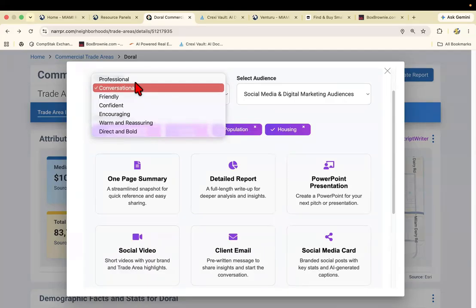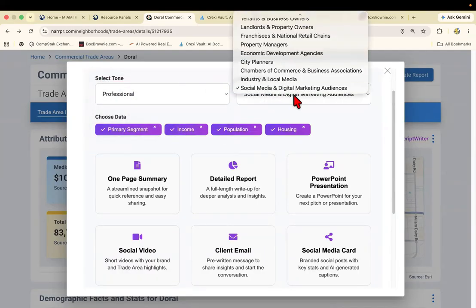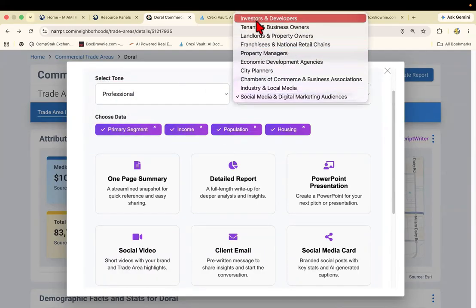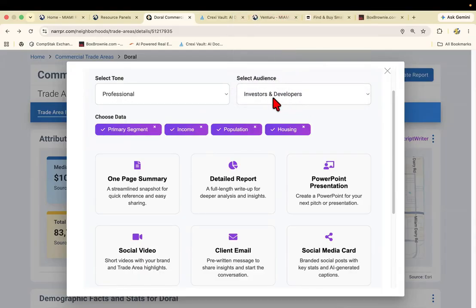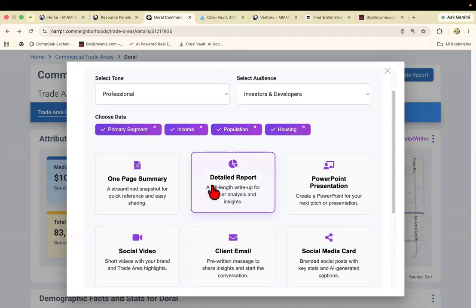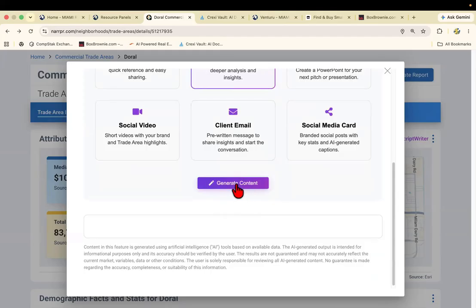Okay. So we'll go back to professional and then audience for this quick little demonstration, just to show you all of the amazing options. We'll go over here and click on investors and developers. We're going to keep all of these options, but for multifamily investors, we want to include the housing, population, income, and then the primary segment. Again, primary segment is the individual types of ownership as well as the individual types of renters that live there, in the type of properties that they like. We're going to go ahead and click on the detailed report for this demonstration, and then move down to generate content.